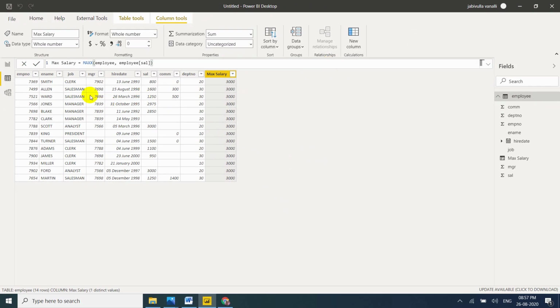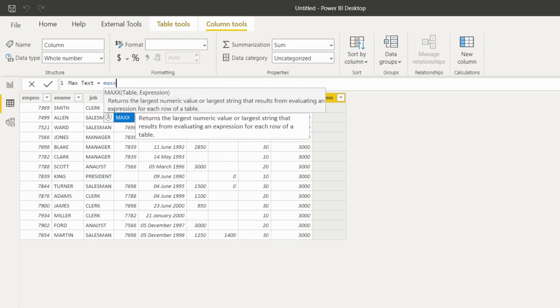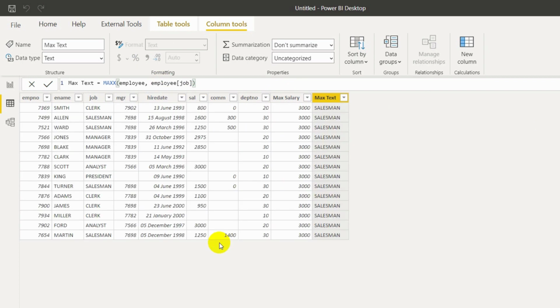Now I want to check the text. Right click, new column, Max Text equal to MAXX. Table name is Employee, comma, whatever column you want to apply. I want to apply it to the Job column. Just enter. Here I did not apply any filter. Salesman is the largest value from this column. That's the reason why it returns that.